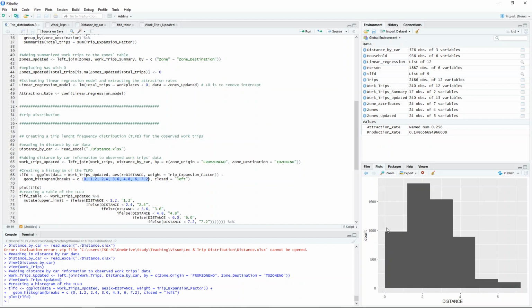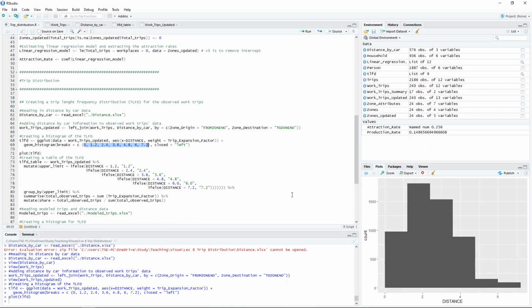The number of trips between 0 and 1.2 is almost 1000, and the next one is something like 1700 or 1800. So this is what we are trying to create. This is the observed TLFD. Now we want to create a table summary. This is easier to plot as a histogram. So we used ggplot, and we had this data, and we said the x axis is distance and the y axis is trip expansion factor, and we just created a histogram, which is relatively easier.